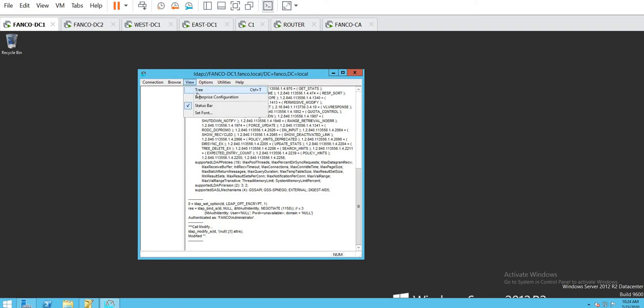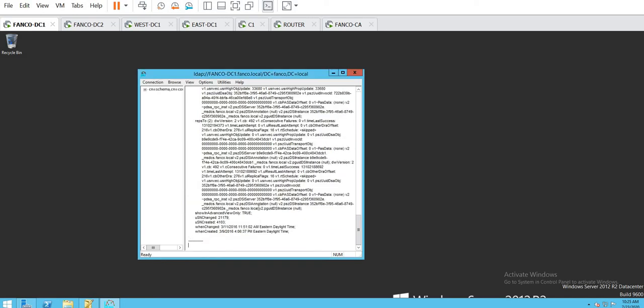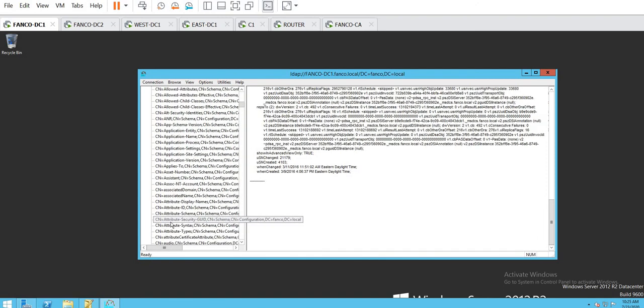So now we're going to go view tree, and our base DN is going to be CN=schema,CN=configuration,DC=fanco,DC=local. Hit OK on that, so it should connect over with all of our attributes here on the side now. And again, we're going to find that CN=employee-ID like we were doing before.